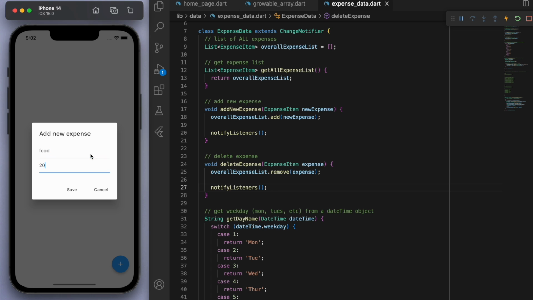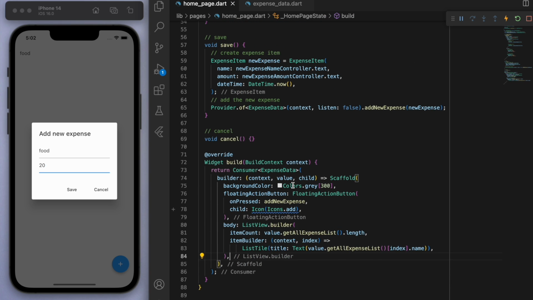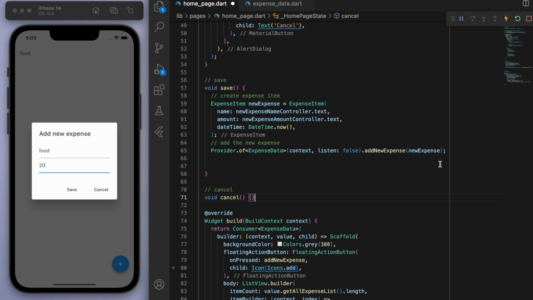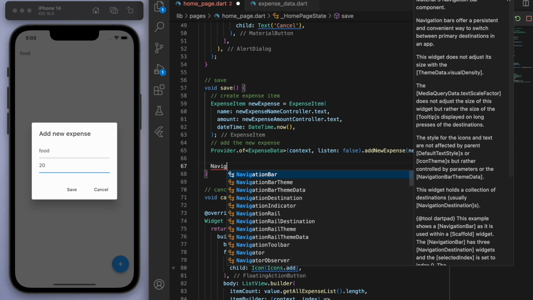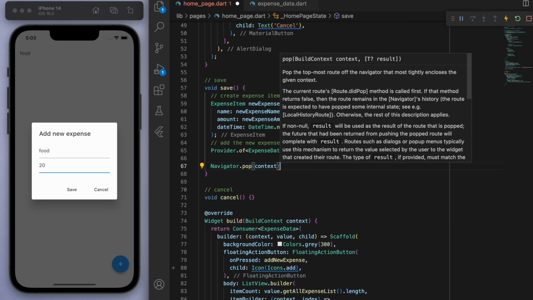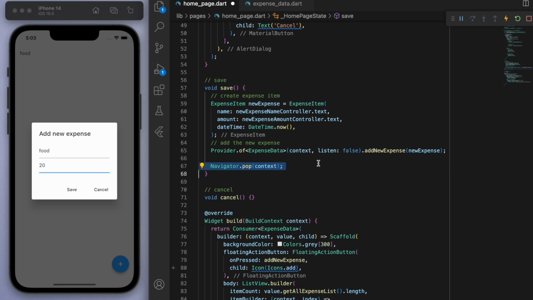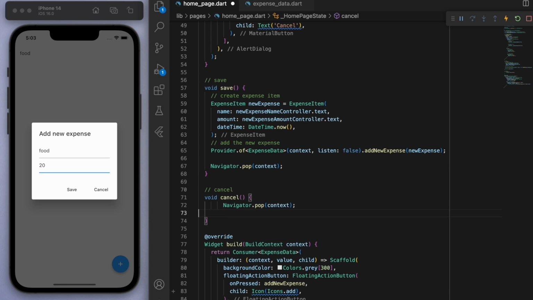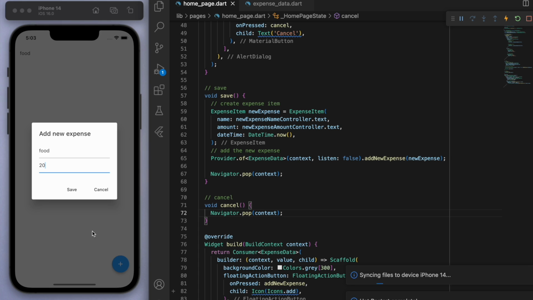Cool, so let's try this again. So food, and it's 20, then you can see it gets added on into the list. Now you can already see the first thing we've got to change is I want to pop this dialog after we hit save. So at the end of the save method as well as the cancel method, let's just pop the dialog. So if I try this again, we can see the dialog goes away.